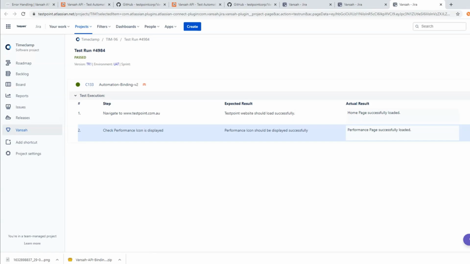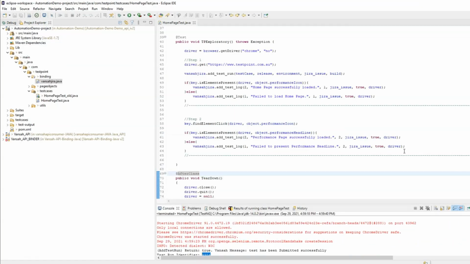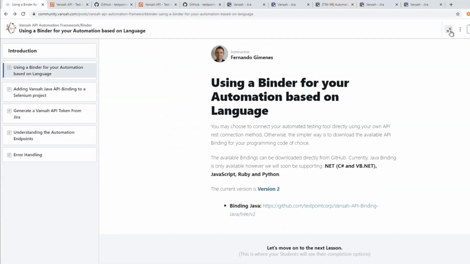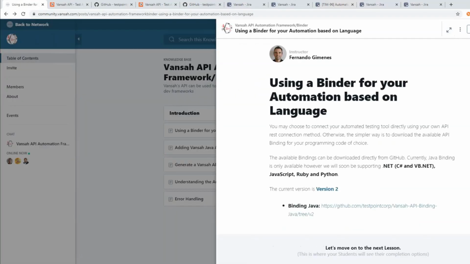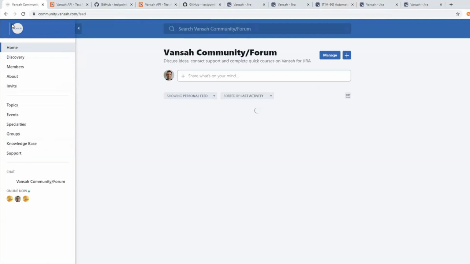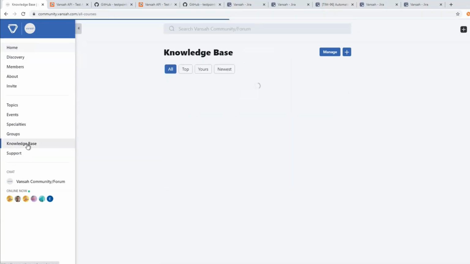Yeah, so let me just see if I'm not forgetting anything. That's pretty much what I would like to show, how we can integrate your automation tool with Vansah for Jira. I can close this. Is the script itself, maybe the script you've used, I think that would be a great sample Selenium script. If you could make that available as well, we'll make it. That's a good idea.